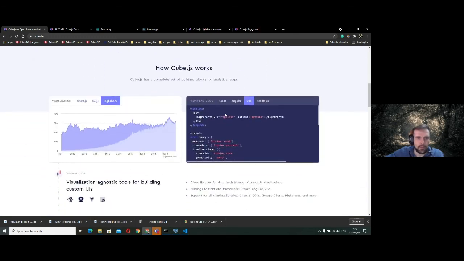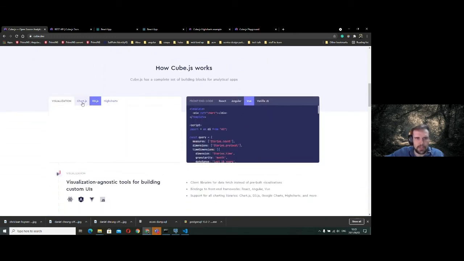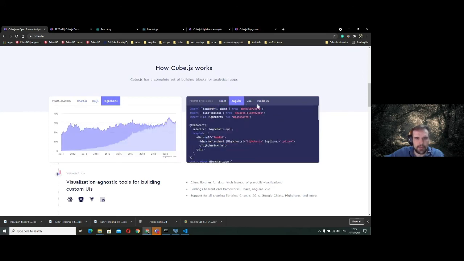And if you scroll down a little bit, you can see there's support for various different charts and for React, Angular, Vue, Vanilla.js. Let me first show you guys the playground. So I have my server started, and I have it hooked up to Postgres.